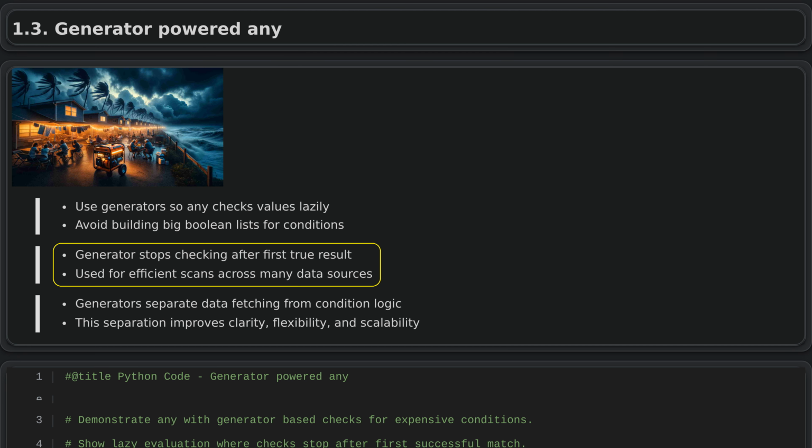Using a generator with a function is powerful because it uses lazy evaluation, stopping as soon as it finds a true result. This means the system only checks as many items as needed, such as scanning log entries until a critical error appears. The same idea applies to tasks like detecting late assignments or fraud in transactions. In each case, the process ends immediately when a positive match is found, saving both time and memory.